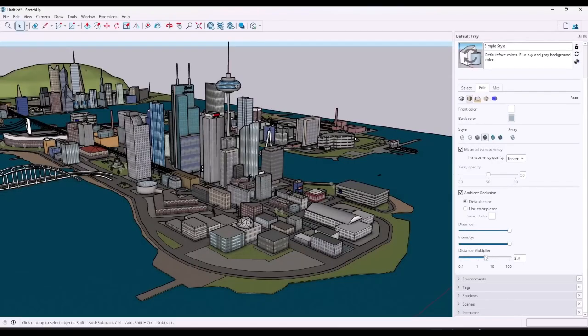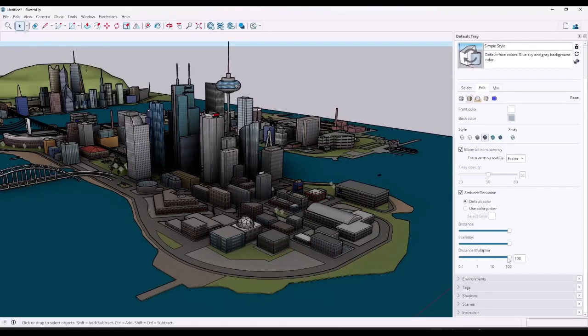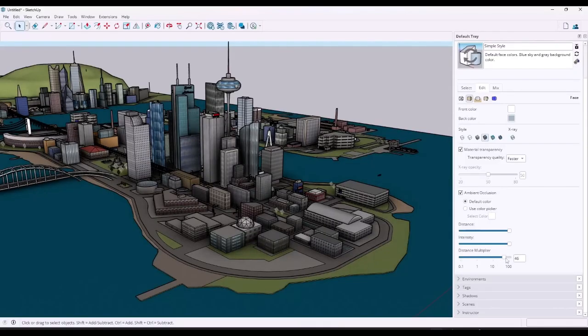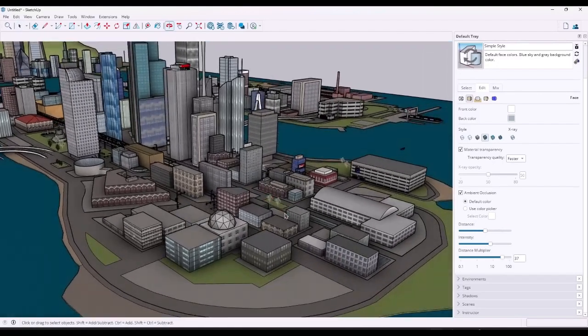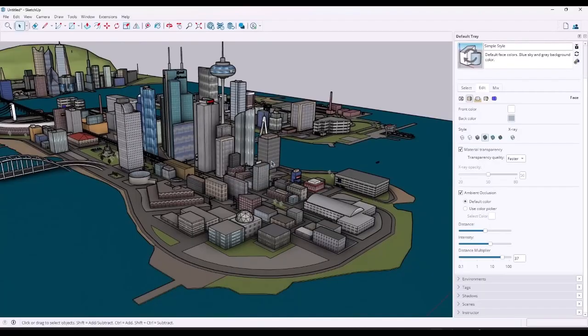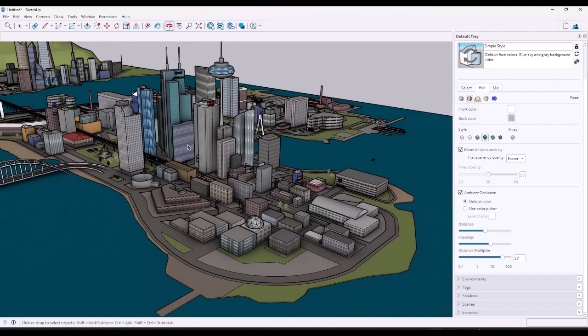What the distance multiplier does is it gives you the ability to multiply how far out the ambient occlusion goes right here. So even in large models, you still have the ability to add ambient occlusion in the space. And so that's really cool because you can now add that visual emphasis to everything. And this is kind of one of the unique things, is how easy it is to set this up in SketchUp.